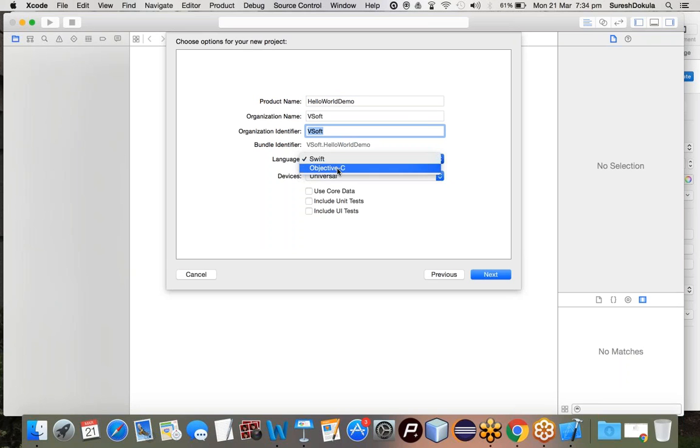Choose one language, Objective-C, and choose the device: either you want to build for both devices or only for one device. Let's go with universal. As of now, don't check these checkboxes. The checkboxes will add some code related to the database and some test cases, but we'll do that later.